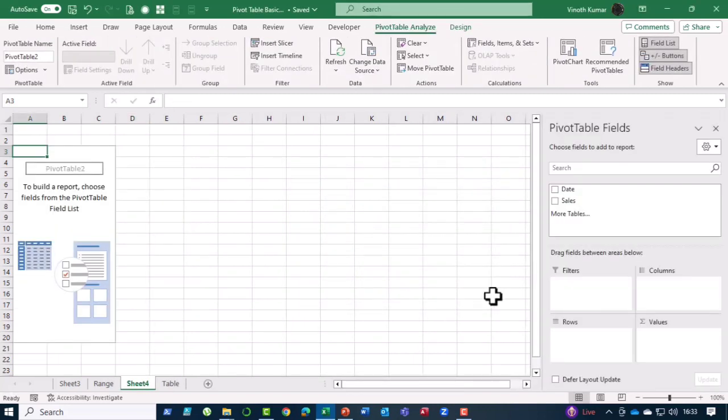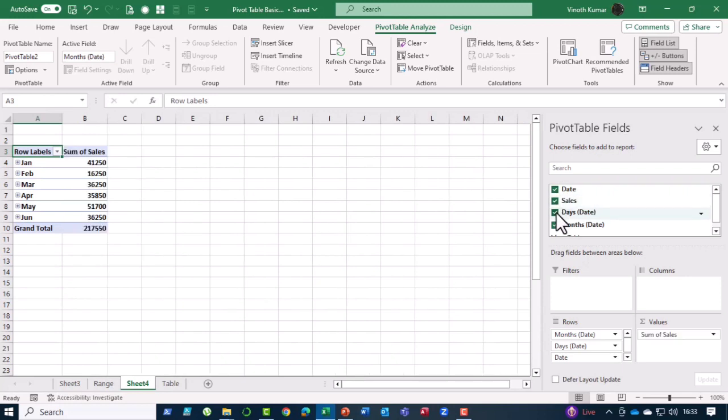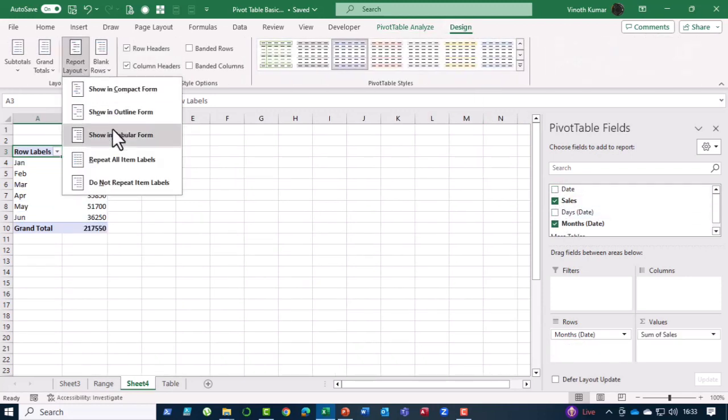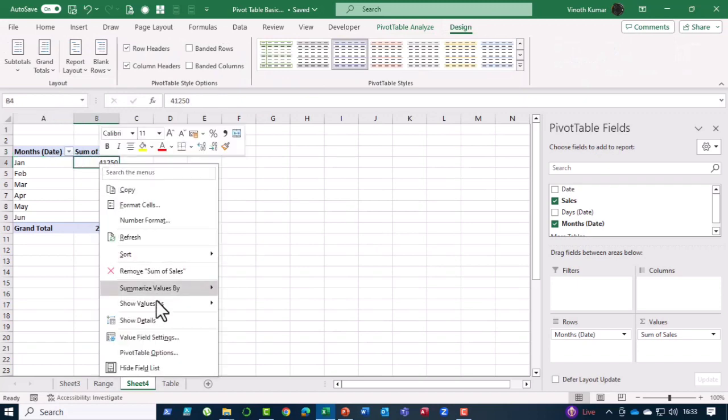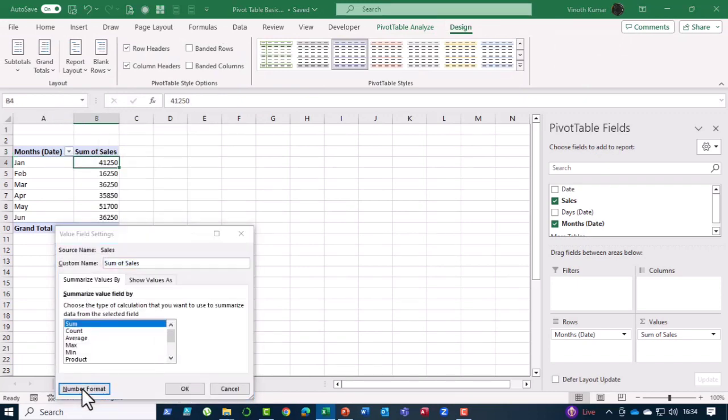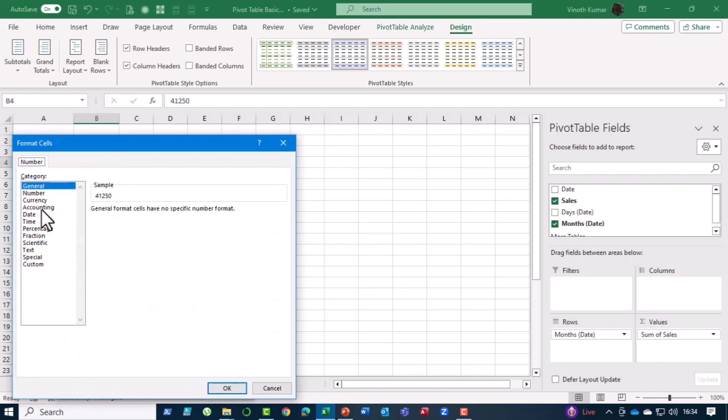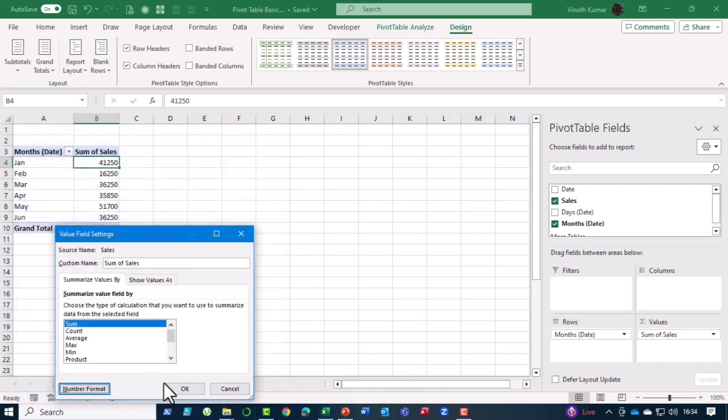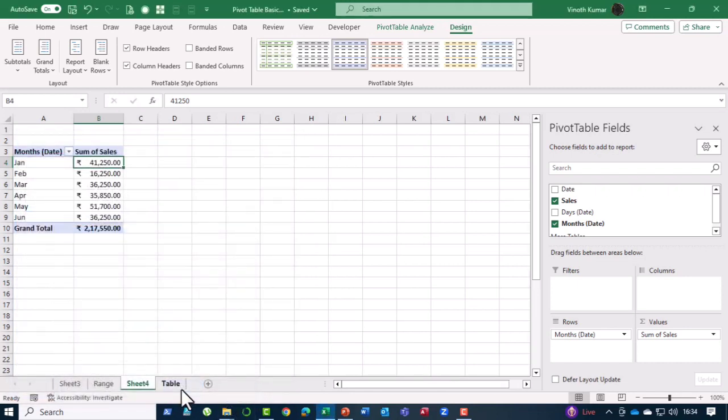That's going to add a new sheet for me. Then it's going to repeat the same process again. Then I'm going to follow the design, report layout, show in tabular form, and give a right click, value field settings, number format, and then pick up any one of them. I pick up accounting generally. This is the way it works for you.